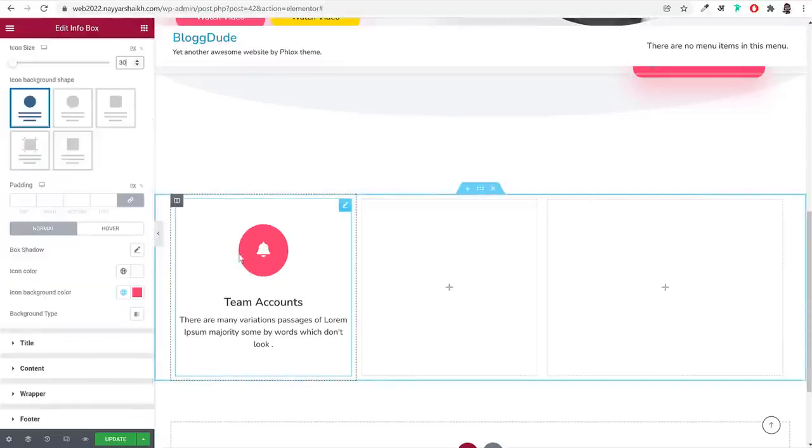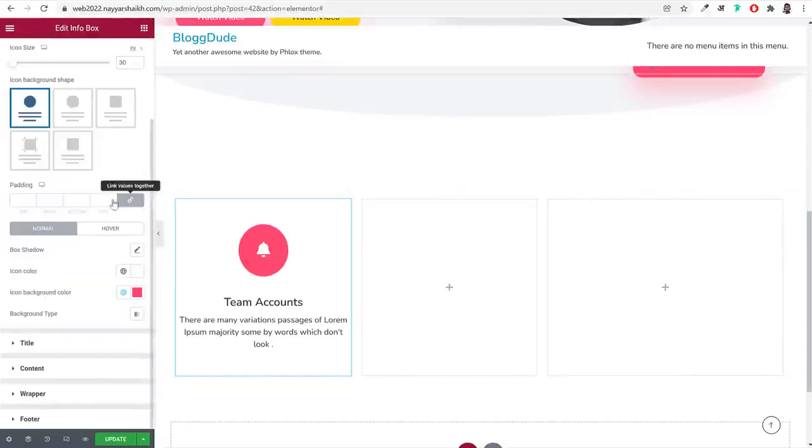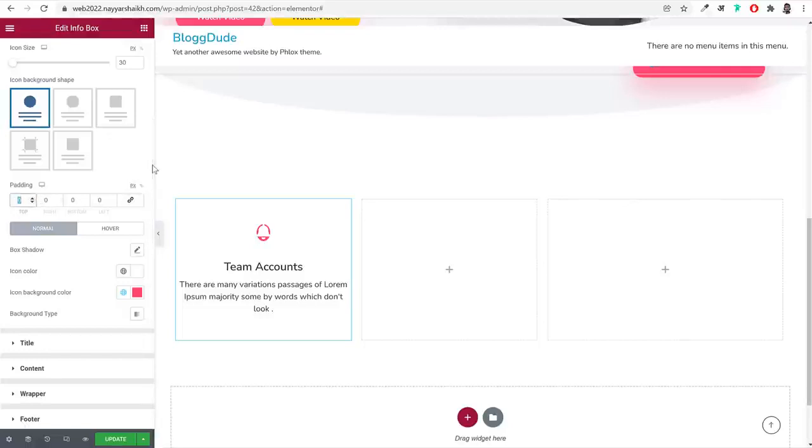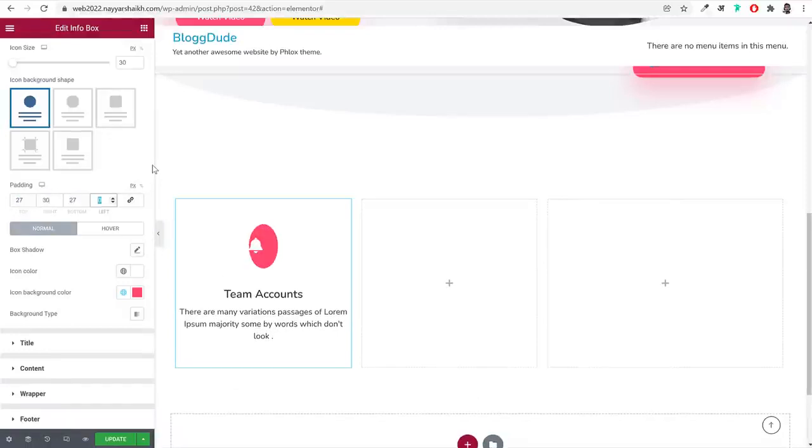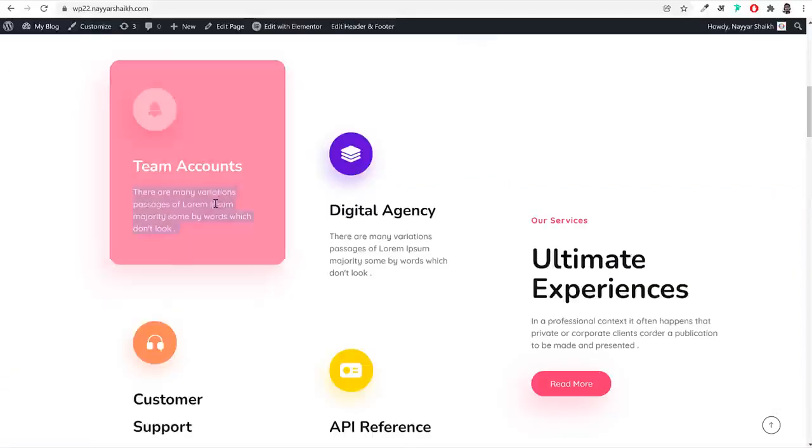The default padding, as you can see, is not looking good. So to make it proper in a circle, we want to change this. For top and bottom, I want to change this to 27 and 30 from left and right. Okay, now this looks much better.